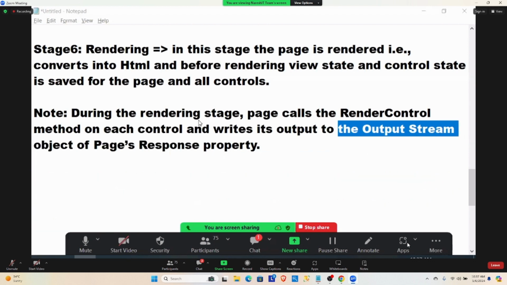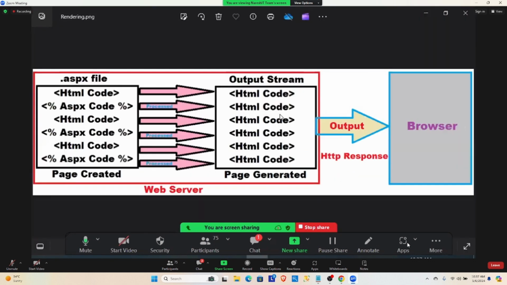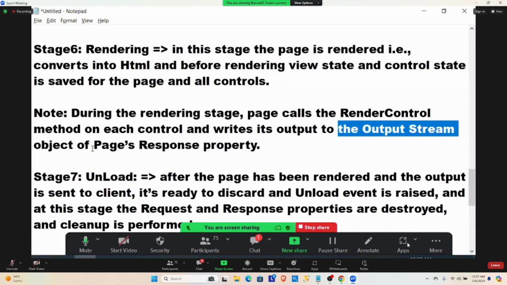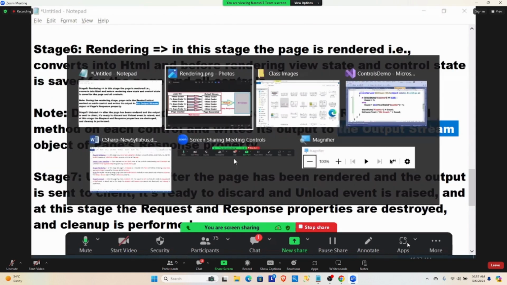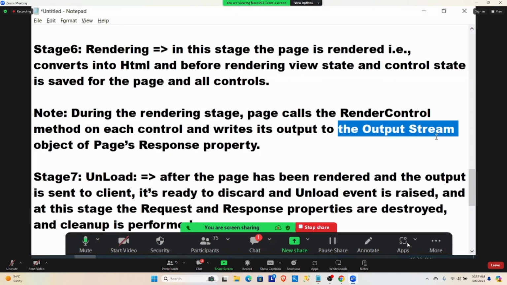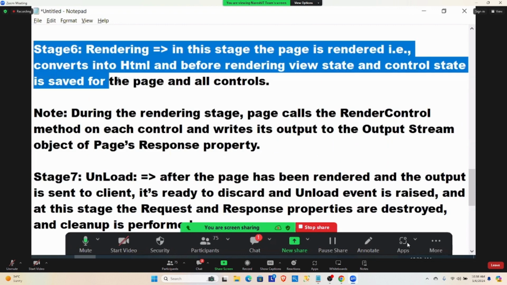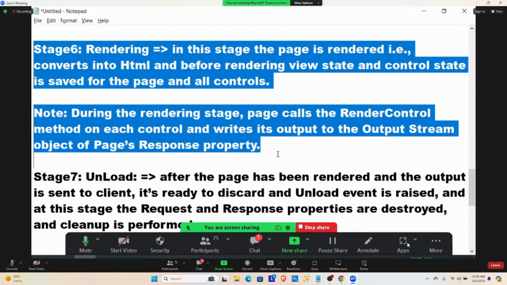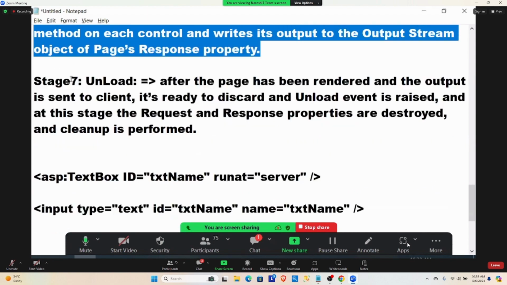Right into the output stream. The Page object's Response property means this output stream is associated with the response. Finally, once everything comes into the output stream, it is sent to the browser as output. All this happens in the rendering stage. Next.